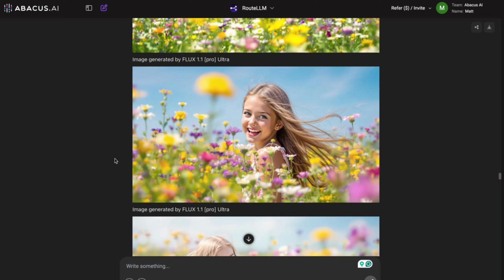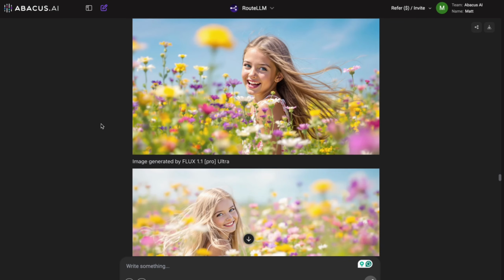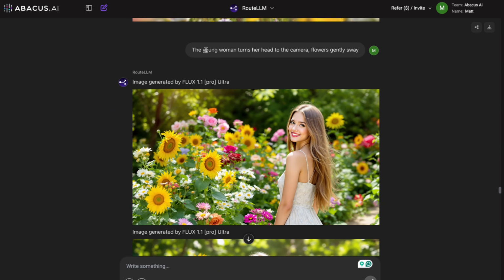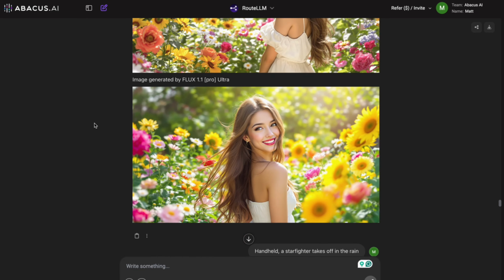But in my opinion, the girl is just too young. I probably shouldn't just say girl, but maybe woman or young woman. So this is what I wanted to fix. So now we just have a young woman. We have the first generation, that's the second one, the third one, and the last one.